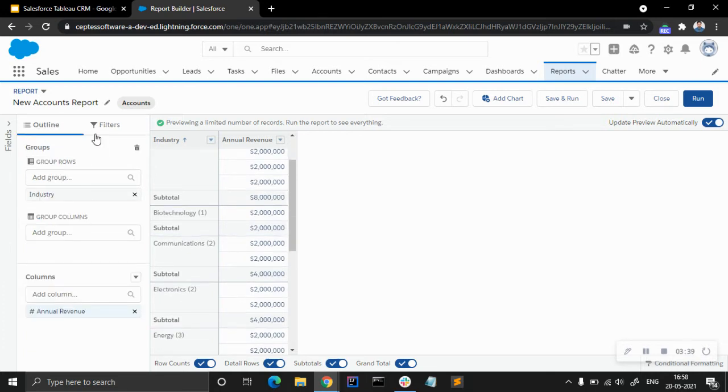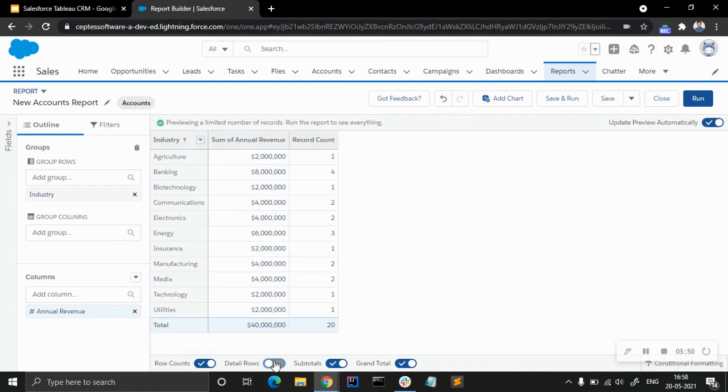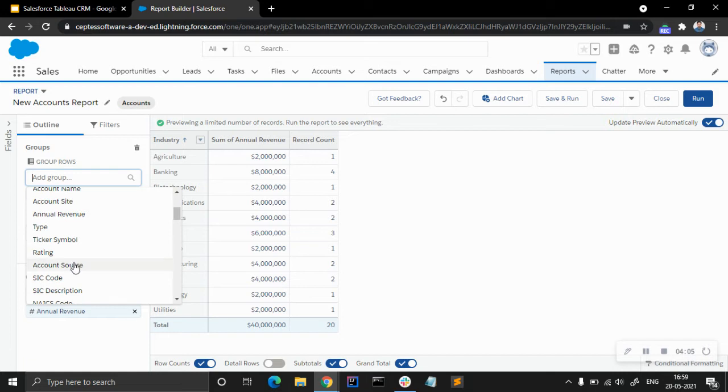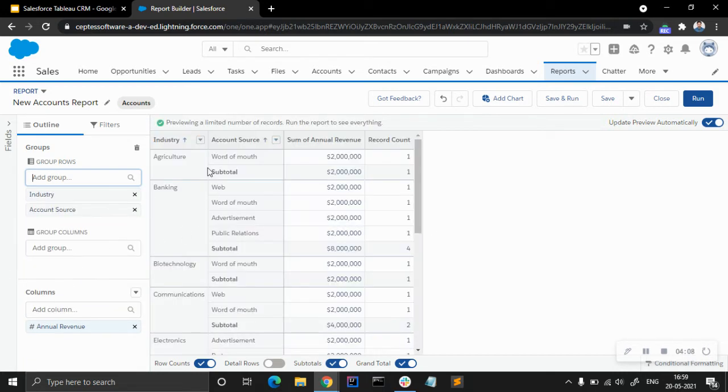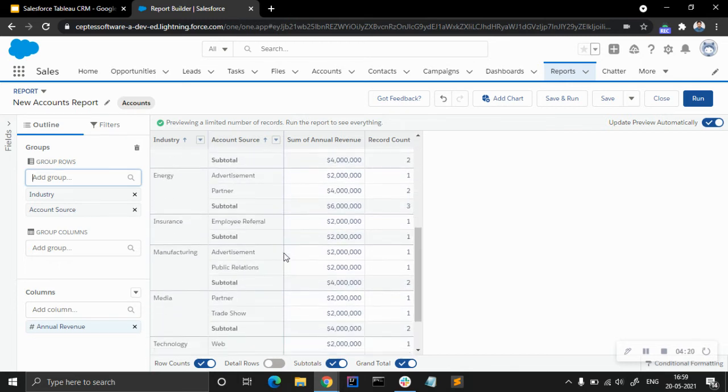We can also add filters depending on our requirements, but the filters we had did not return any records, so I had to change it. Anyways, we can shut down detailed rows. Yeah, it gives a better view. You can see the industry, the sum of annual revenue, the record count, and the grand total of that. We can also add account source here. The industry agriculture, the account source word of mouth, and the sum of annual revenue in this. You can see the subtotal, and so on.